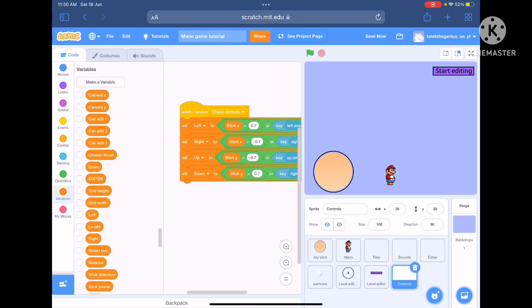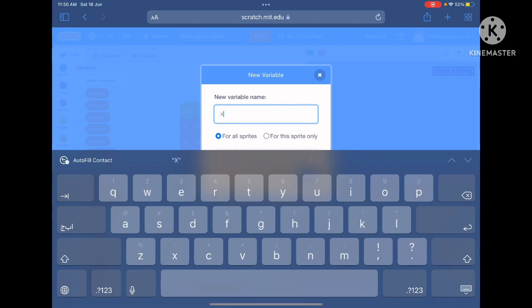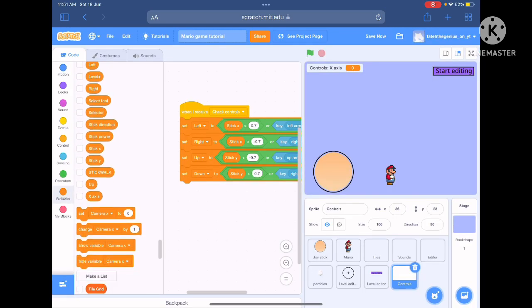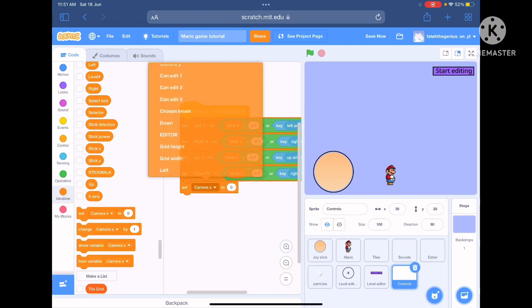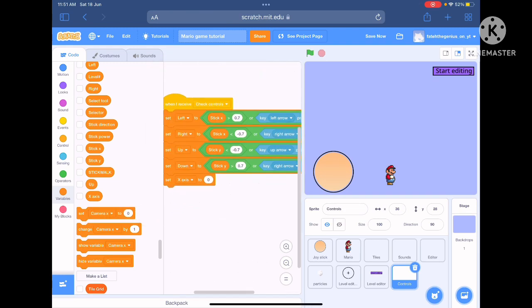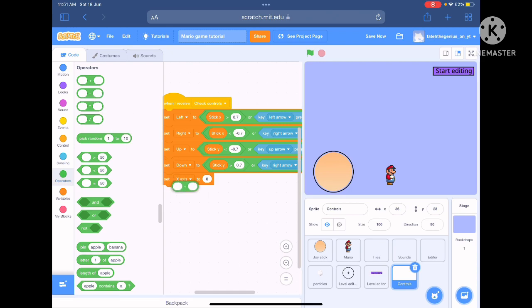Okay, now we'll make another new variable called x at this for this sprite only. Now we'll set it to put the minus block.